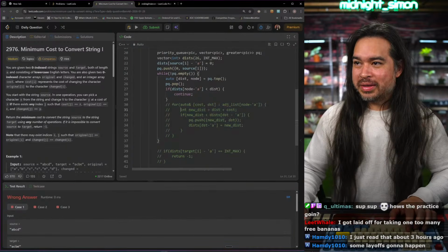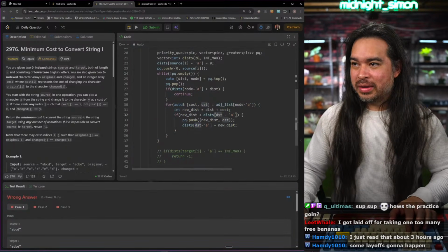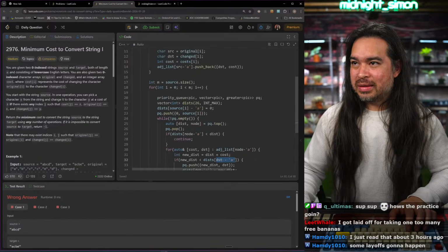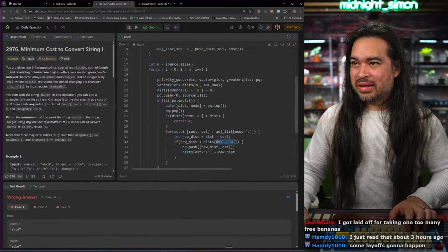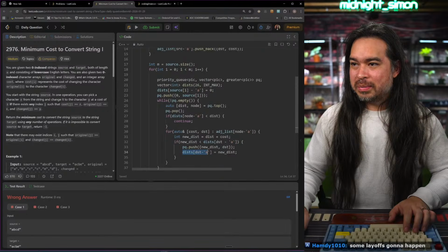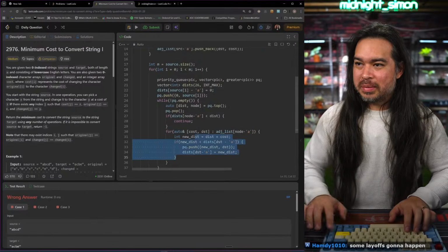Oh yeah, what's in here that's wrong? Distances, destination minus A. That's probably okay, right? Distances, destination minus A. Adjacent to this node minus A. Those seem okay, man.